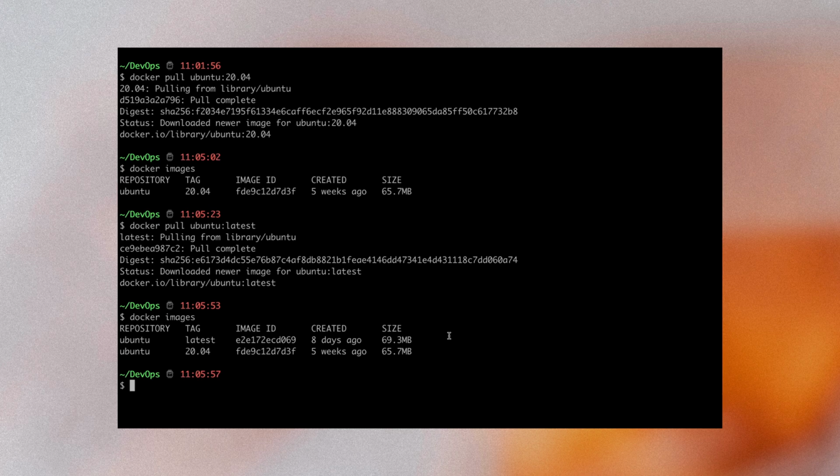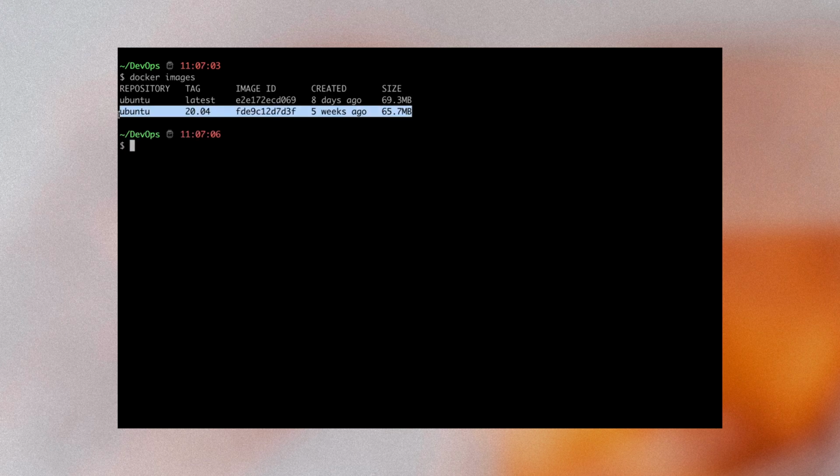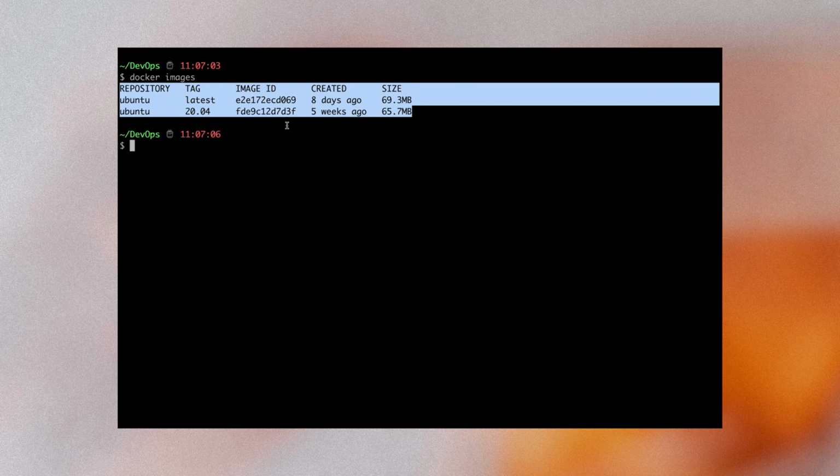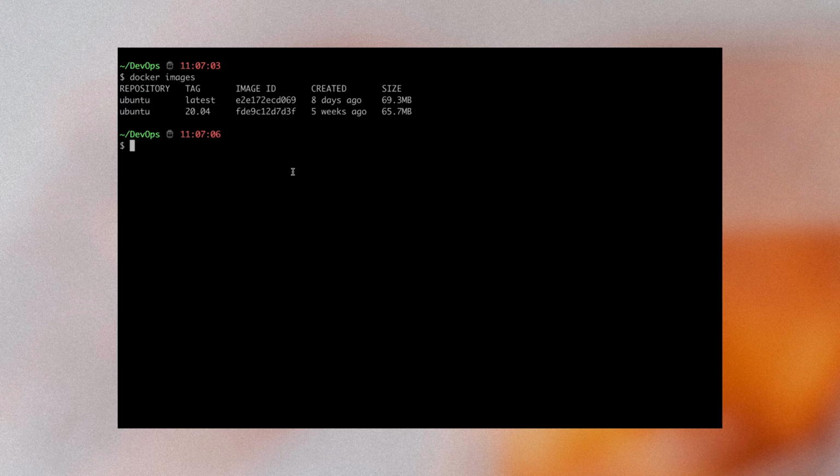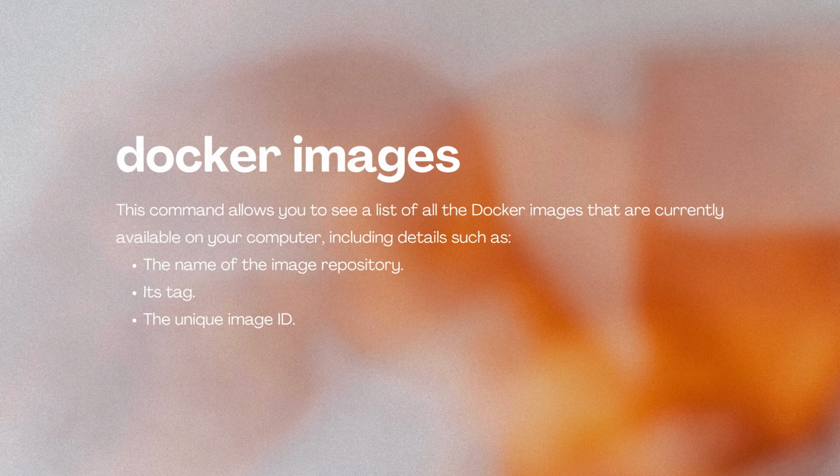So if we clear up the screen and do docker images one more time, this is the latest overview that we have of our repository to this very moment. Of course, this command allows you to see a list of all the Docker images that are currently available on our computer, including all the details relevant to us, such as the name of the image repository, its tag, and the unique image ID, which will be different for each of them.